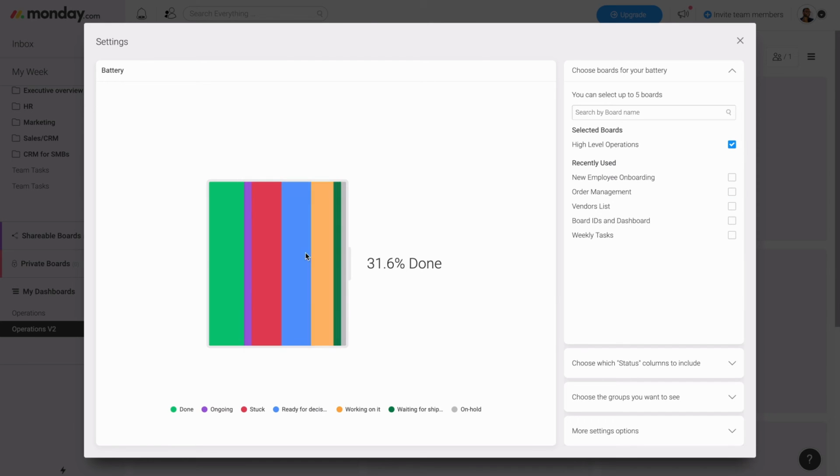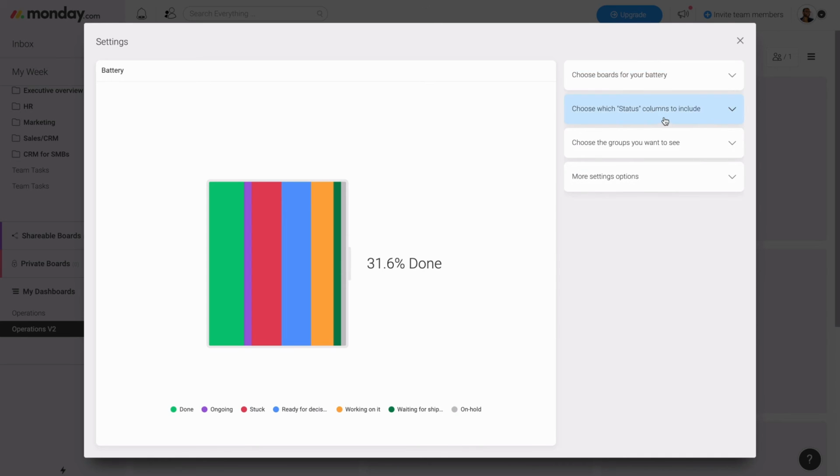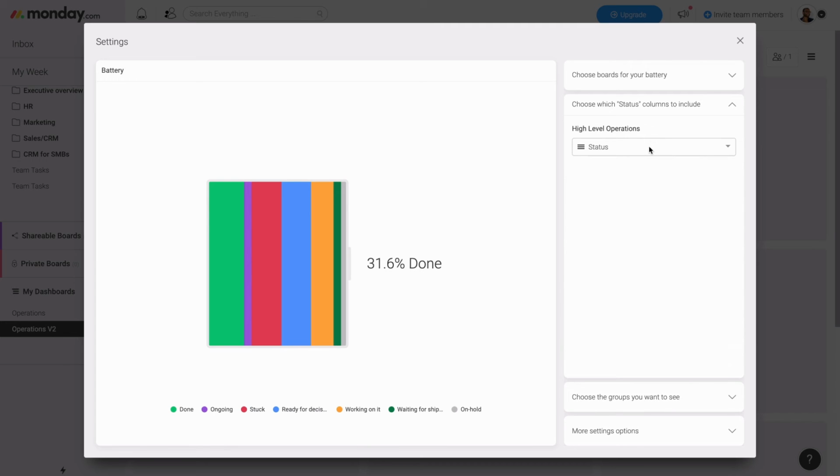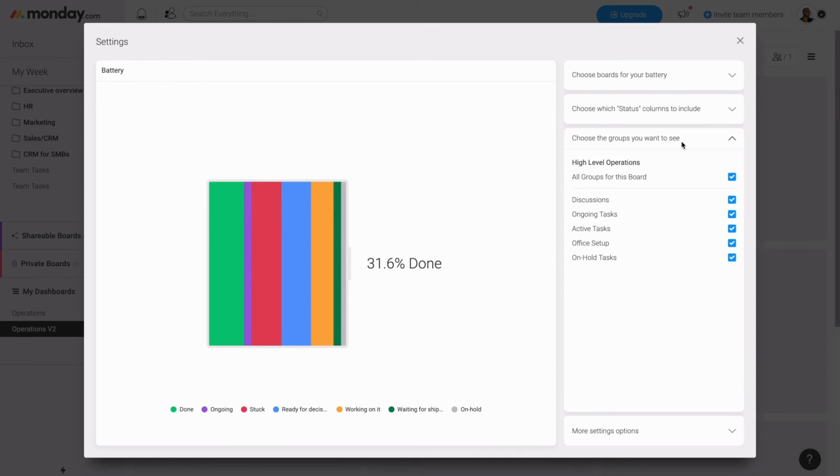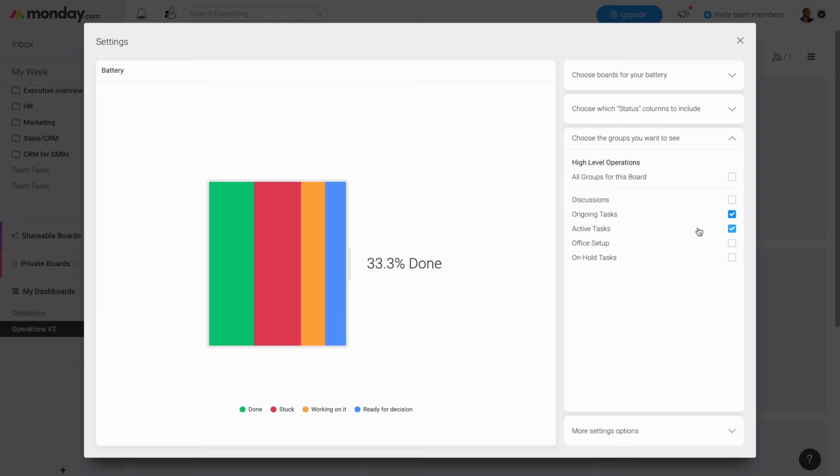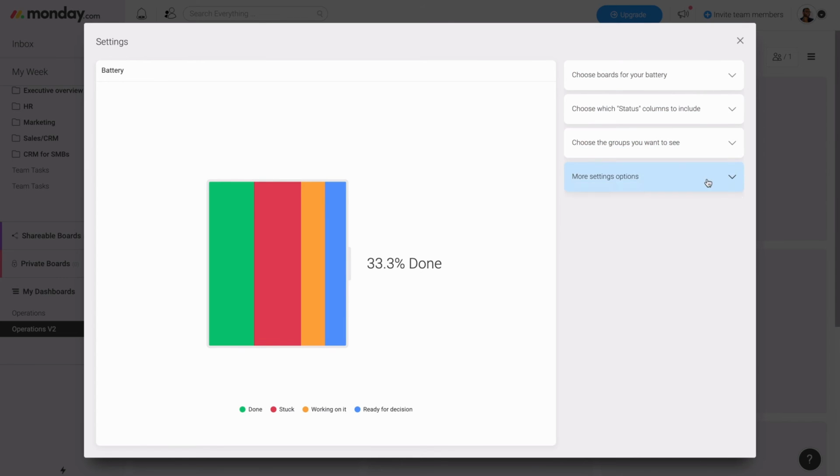From there, you see it's pretty complicated. It's a lot of statuses, and it's perhaps because it's pulling everything from that board, but you can actually choose what groups it does. So we're going to go to next. This one is going to let us know which column we're pulling from, and we're just going to be pulling from the status column, which we've been using throughout this video. Then the next one is the actual groups. So from here, I only want to know ongoing tasks and active tasks. And that lets me know where we are in the scheme of things.